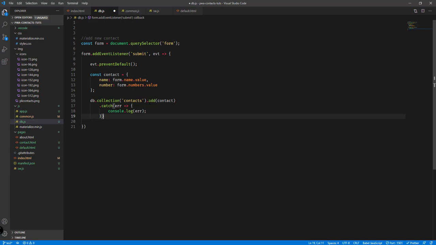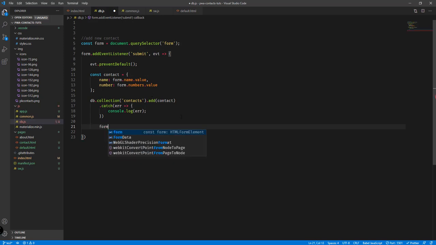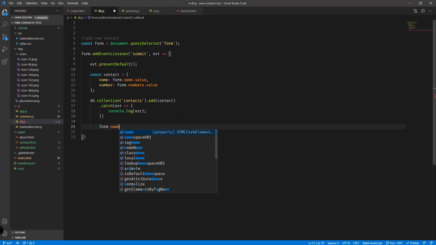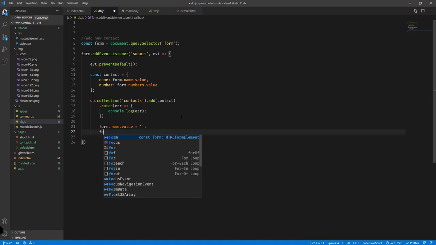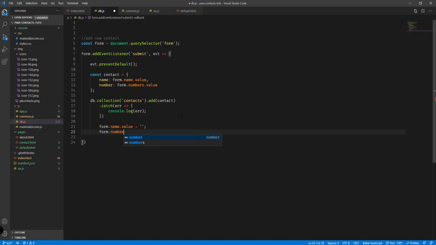After that, we're gonna set the form's fields, the numbers and the name, to empty, some sort of resetting the value of our fields. So we're gonna use the form const, form.name.value equals empty string. Again, we're just resetting the value of our fields. Form.numbers.value equals empty string.